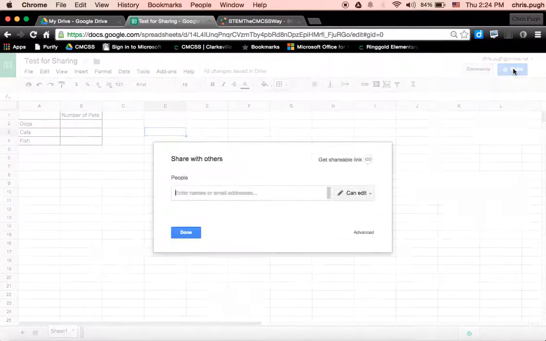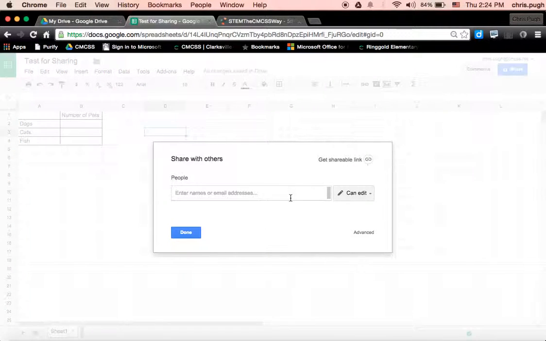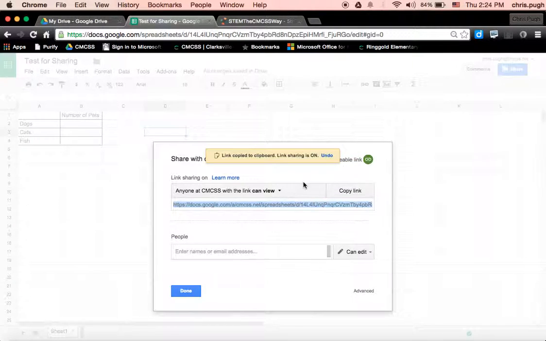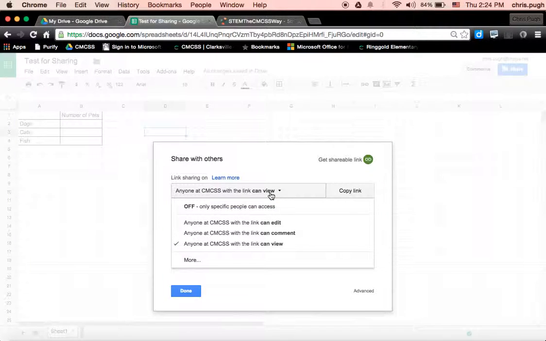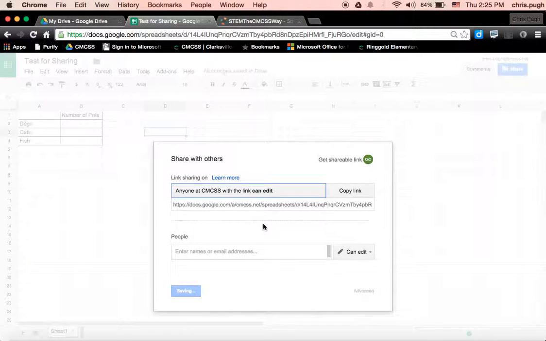I'm going to click on the share button, and I can invite individual people, but that takes a really long time. So instead, I'm going to cut a little bit of time off this by clicking the shareable link. And you'll notice here it says anyone at CMTSS with the link can view, which is good, except for the fact that we want people outside of CMTSS to also be able to access this. Now I can click here on this can view and get different options. I can have anyone inside CMTSS with a link comment, or I can also have them edit.